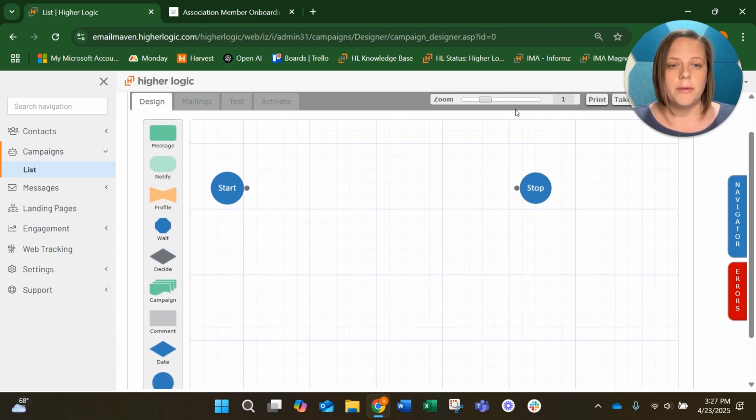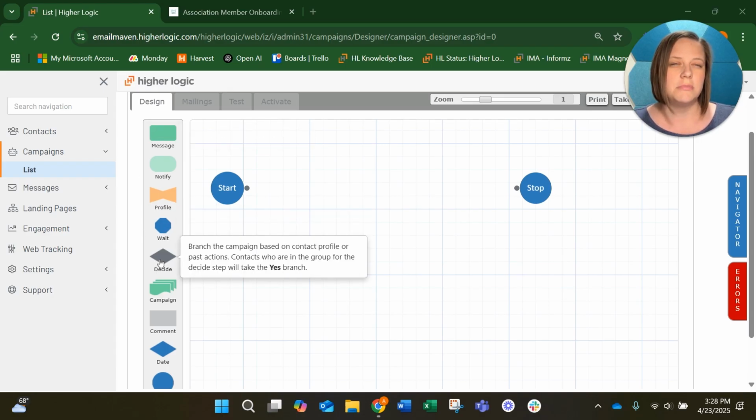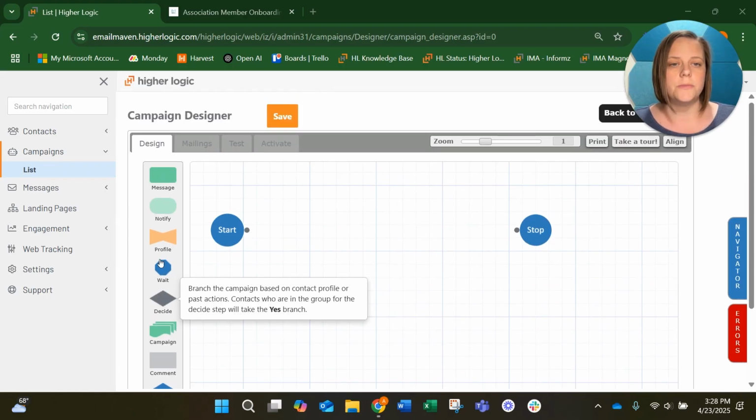This is what a blank campaign looks like. It's going to show you just a blank canvas, and you have a number of options down on the left-hand side. These are important to understand, so you can put them into your campaign properly. Most of the time you're just going to use this message category, a wait, a decision, and that's it. There are other more complex ones for other campaign usage.